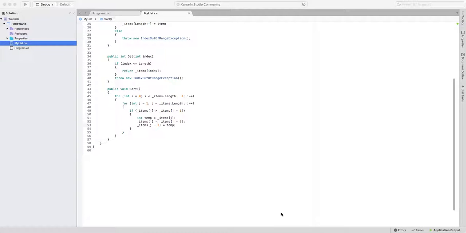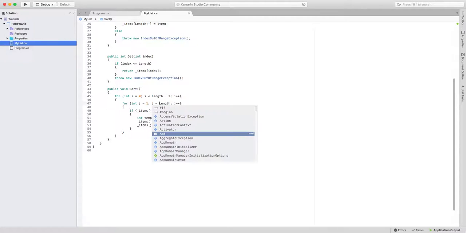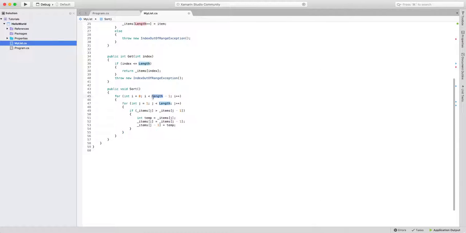Okay, so in the last video I made a few mistakes. Sorry on my part. So I'll rectify those mistakes right now here. Basically here we don't need items dot length. It should be length because we have the property there. So yes, we have the length property, and here basically it should be length minus I.